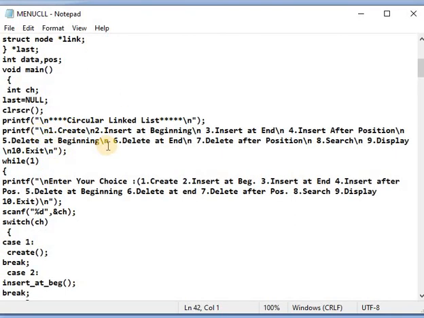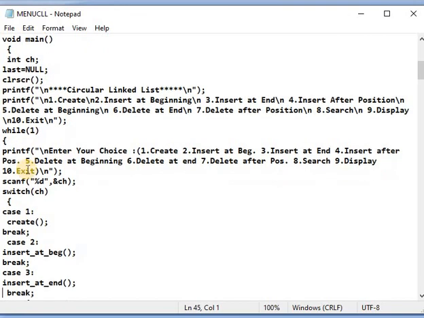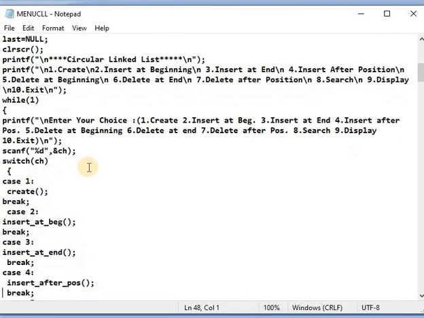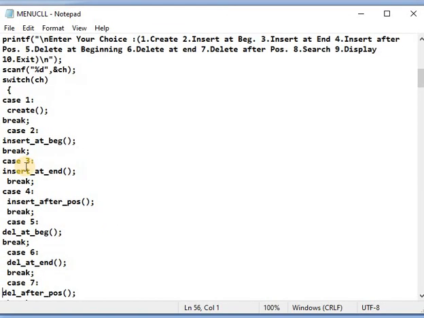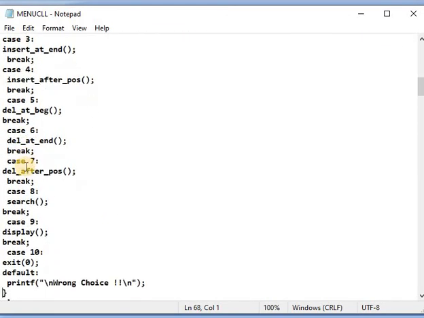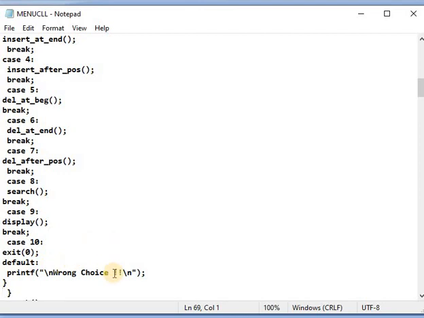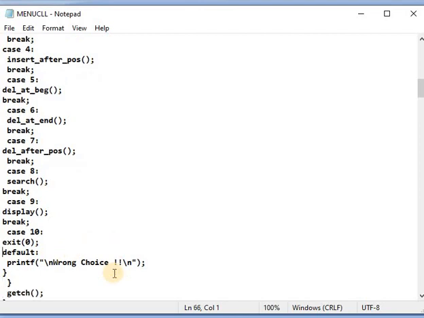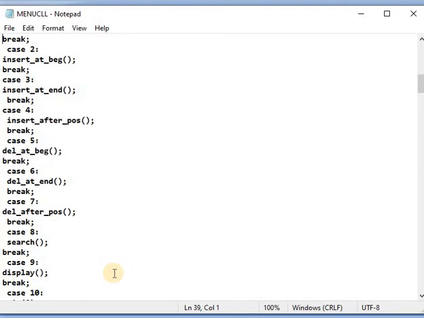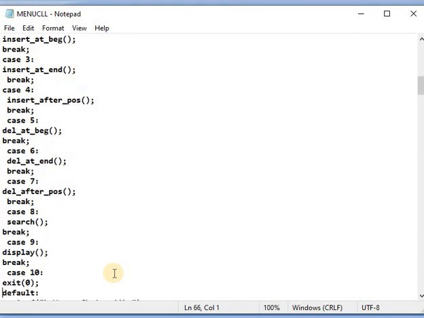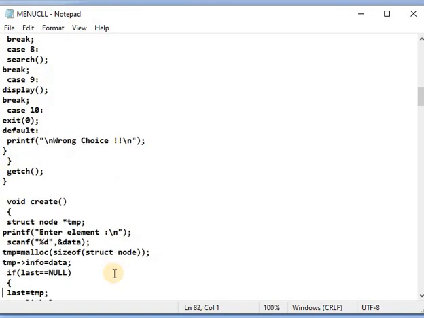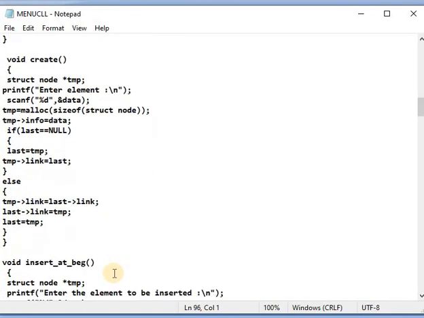Display the message, in which the menu will be displayed. A while loop is used because this menu is repeated again and again, and the menu will be displayed again. Switch cases are there; in each case, one function will be called. At the end, exit. After the default case, a wrong choice message will be displayed. Get ch. After that, the function definitions are there one by one.